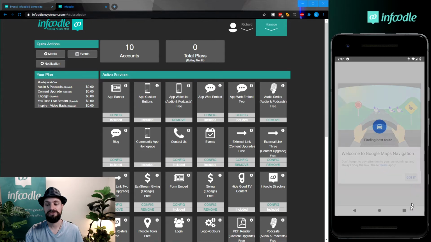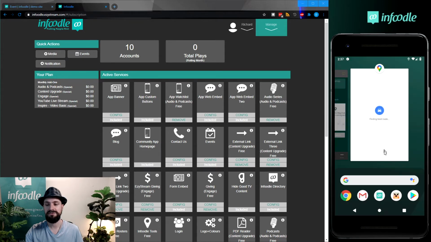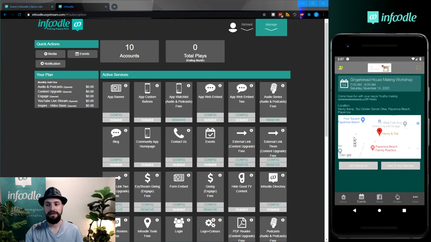I haven't actually used Google Maps on this fake phone, so it's not going to work. But the point being is someone can be using their phone and find straight away where to get to that event. You can also add it to your calendar. So that's your personal calendar on your phone. It'll add it to whatever app that you're using to manage your calendar. So very, very powerful, very useful.